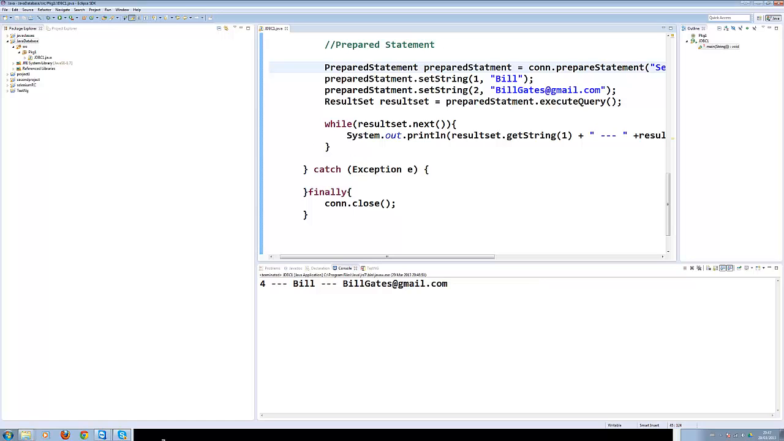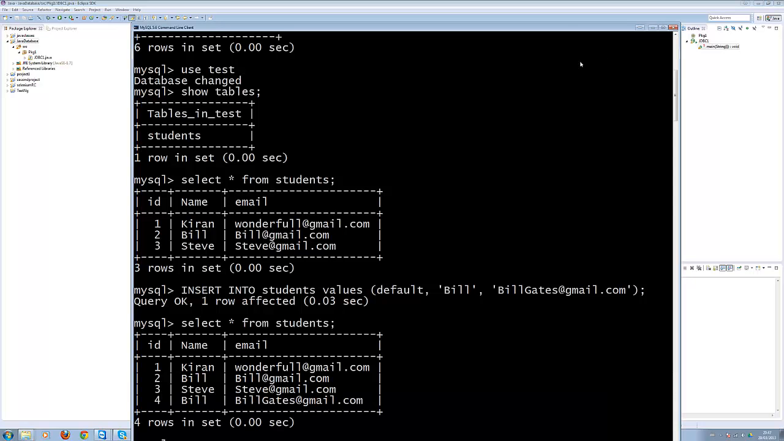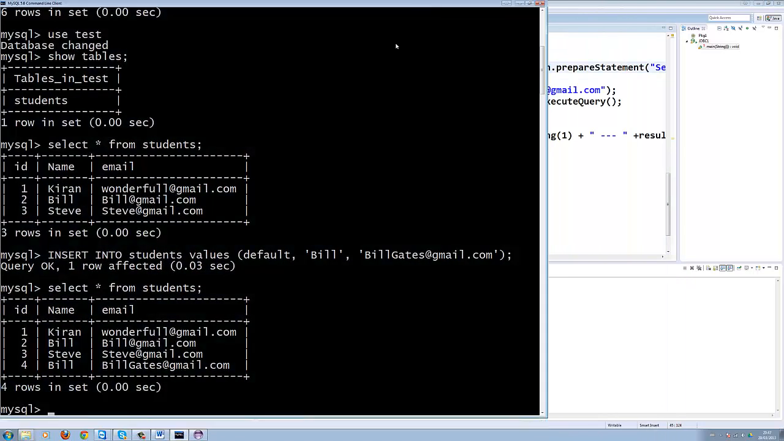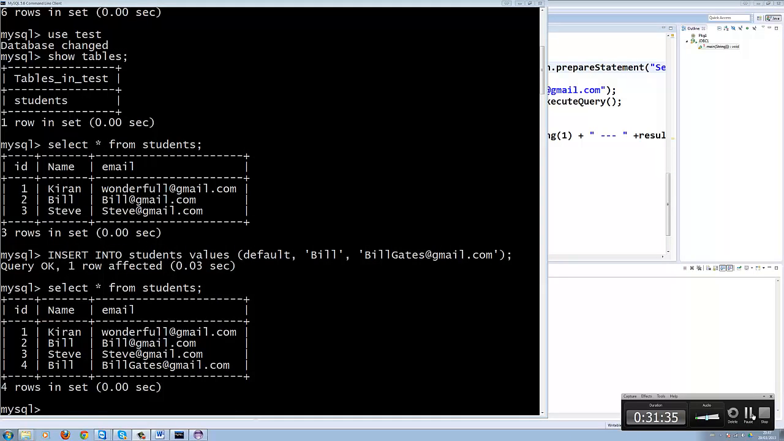Okay, that's the end of the database connection. Any doubts?